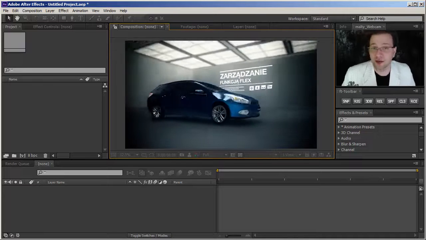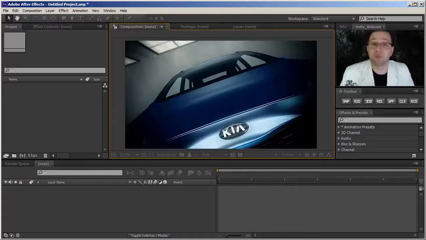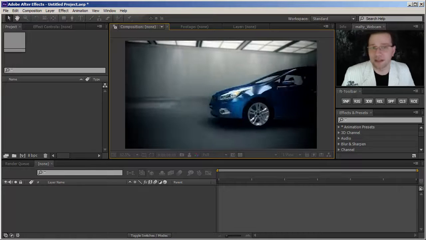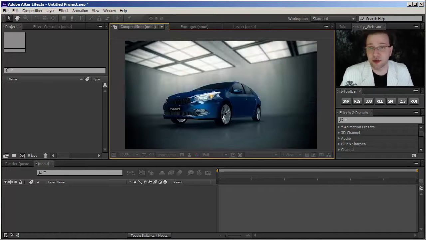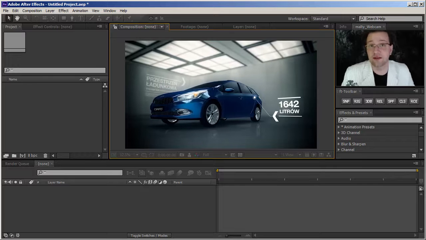So let me just show you how the simple camera rig works and how it can make your life easier. Since it's packed with many different features, I have separate tutorials covering that, so in this tutorial I'll only cover the very basics of it.